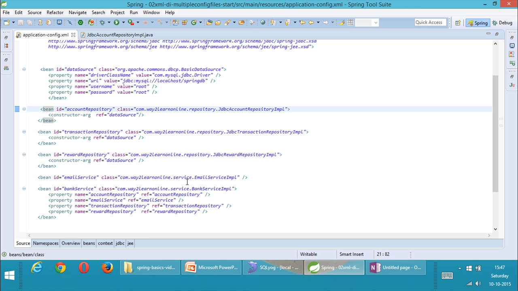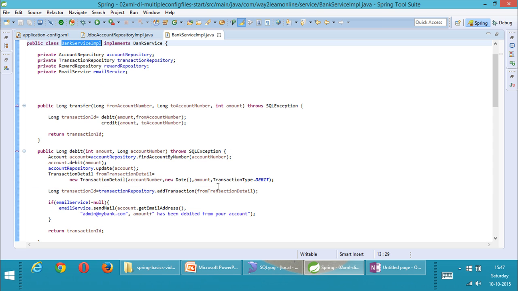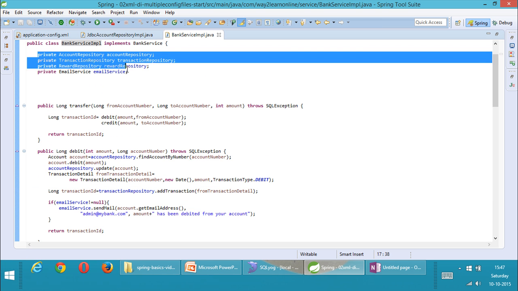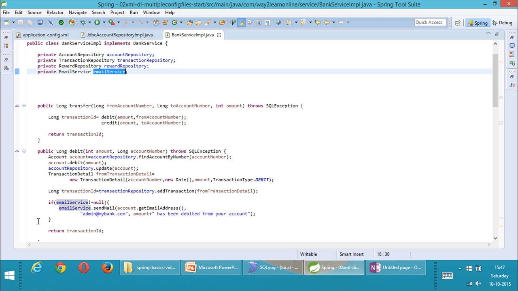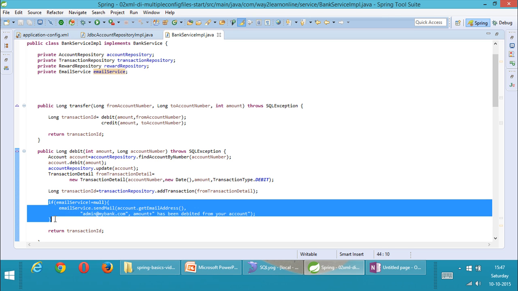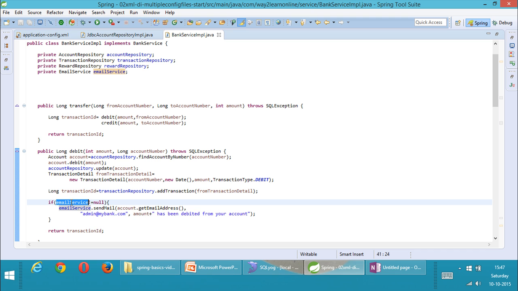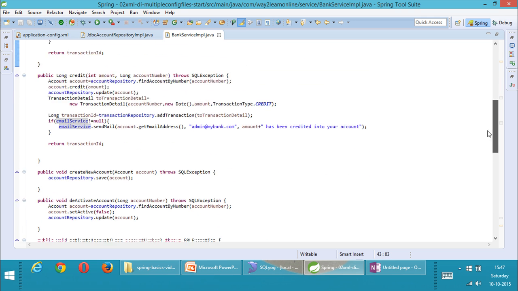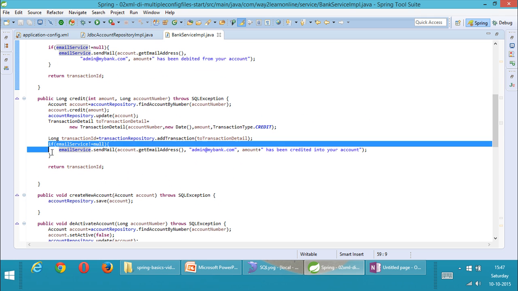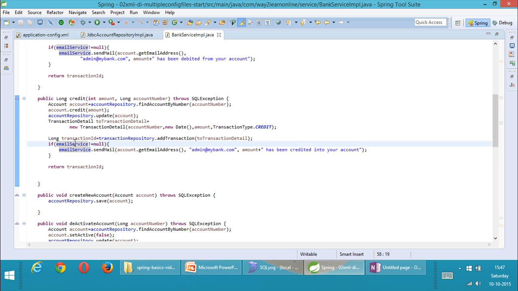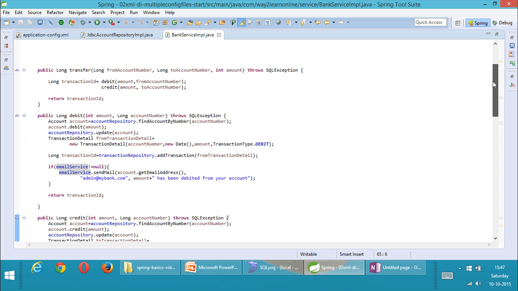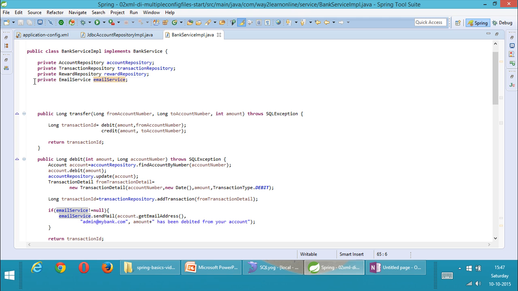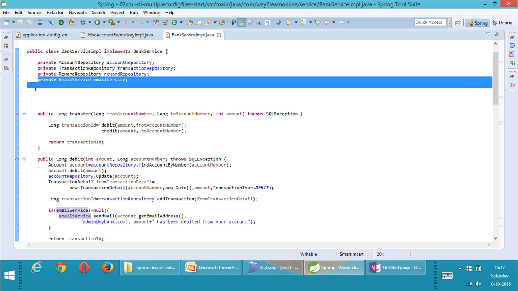Okay. Then let me ask you one more thing. If you see BankServiceImpl, it has 4 dependencies, and let's talk about email service. If you see, wherever I am using email service, I am checking if email service is not null, then only I am calling a method. Even in the credit method, here also I am sending an email only if email service is not null. So my methods in bank service will work even though email service is not injected. I can say that email service is an optional dependency, right?